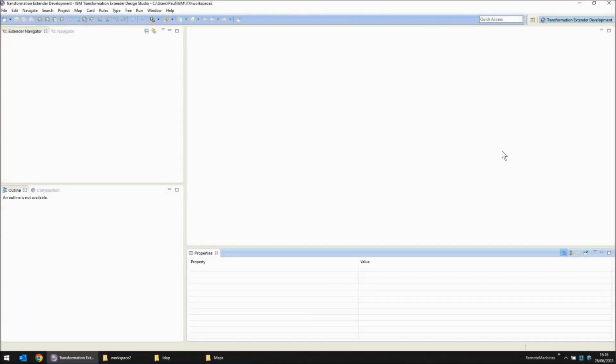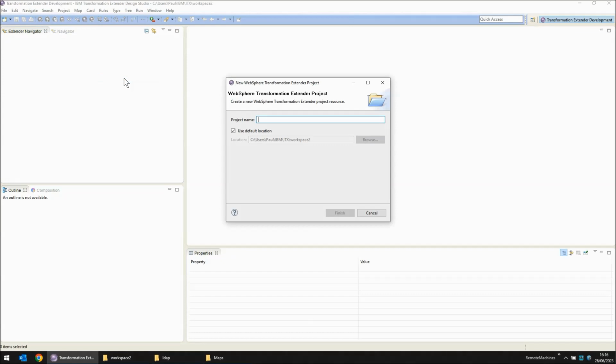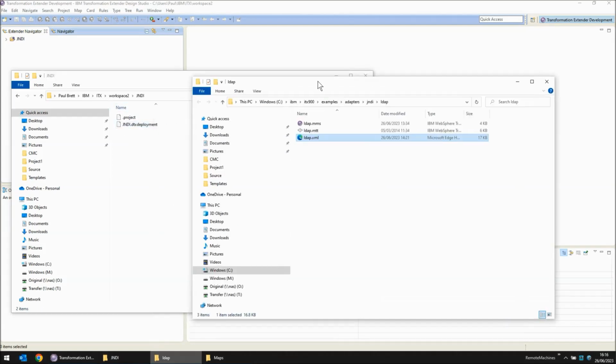Let's start this demonstration in the ITX Design Studio, where you can see I have an empty workspace set up. I'm going to create a new project, and I'm going to name this project JNDI. In my workspace you will now see that I have a JNDI subdirectory which is currently empty. In my ITX installation, under Examples, Adapters, JNDI, LDAP, you will find an MMS and an MTT file for this project, which I'm going to pull in and customize to suit my need.